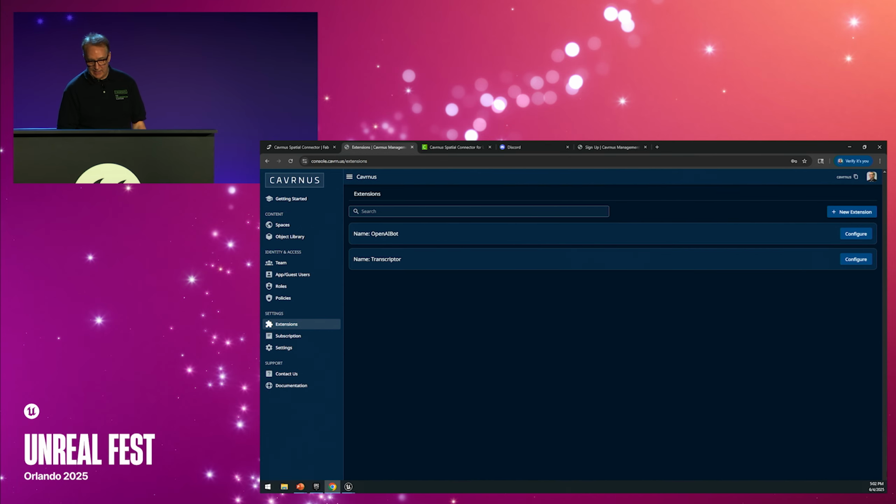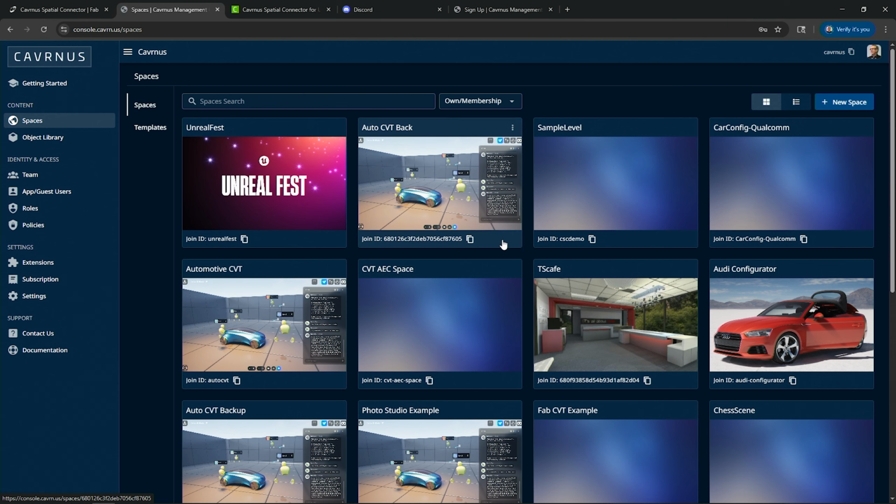Here you can see the team members that are part of our domain. And then here are the spaces. Again, these are essentially journals. I call them spaces. We tend to call them spaces. You can call them sessions, scenes, whatever you want.